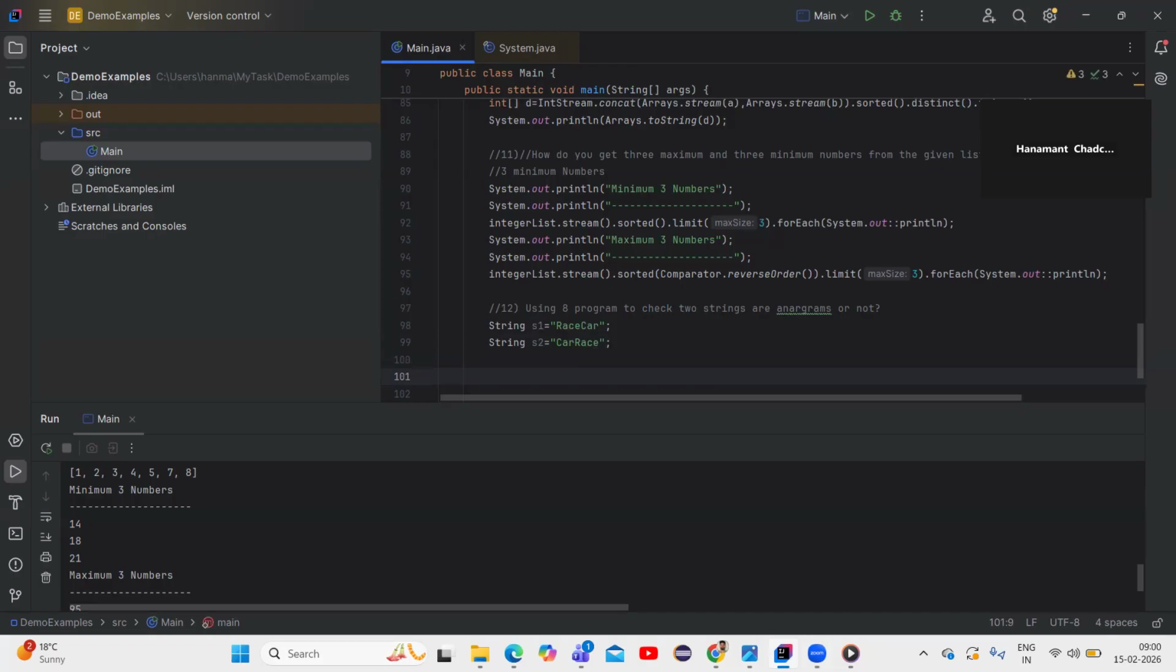So here we are checking how we will check that one. What I will do, I will first need to convert it, right? Because they are having lowercase and uppercase alphabets and other ones. So if you want to check both strings consist of the similar content, right?